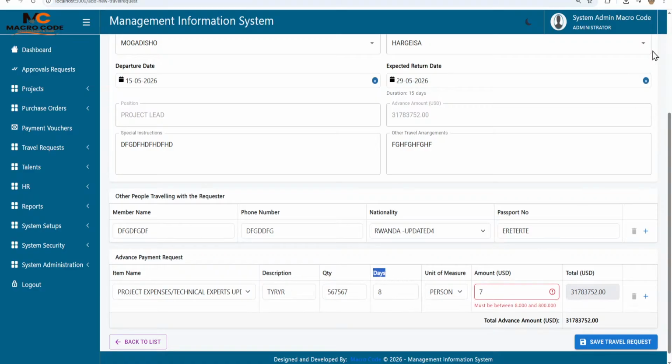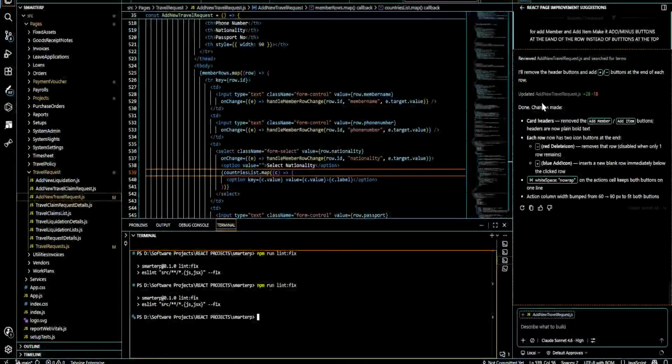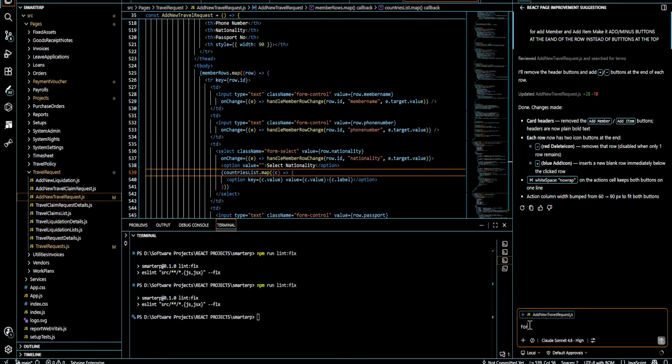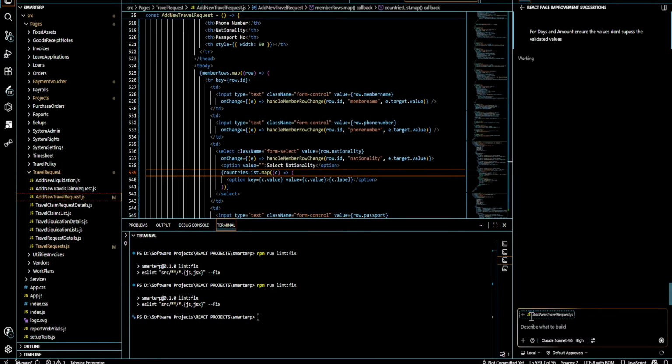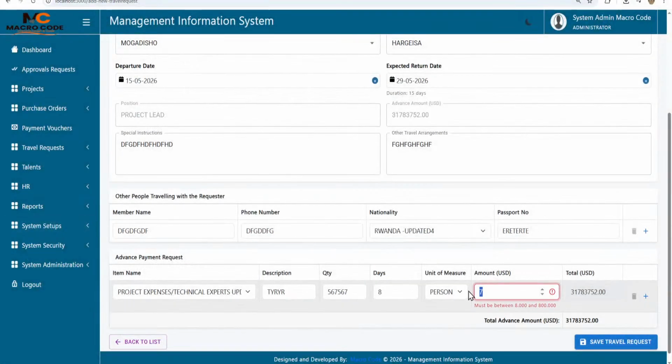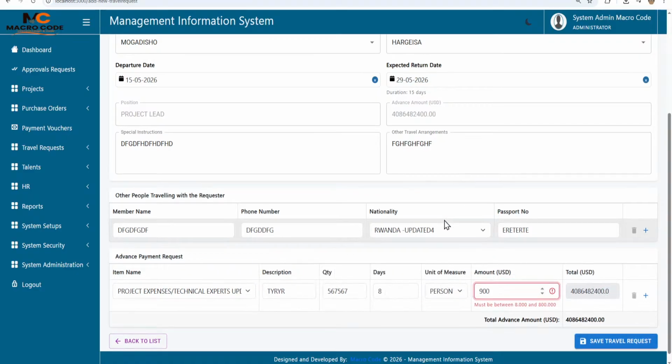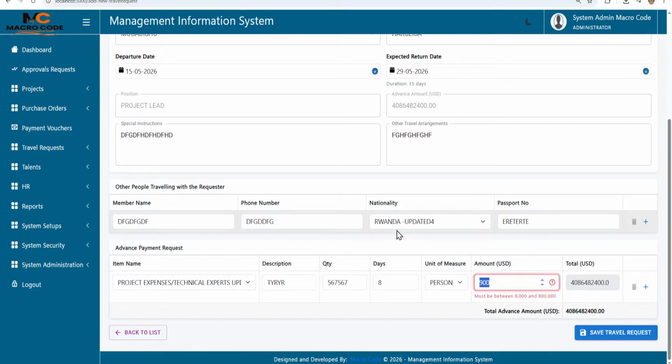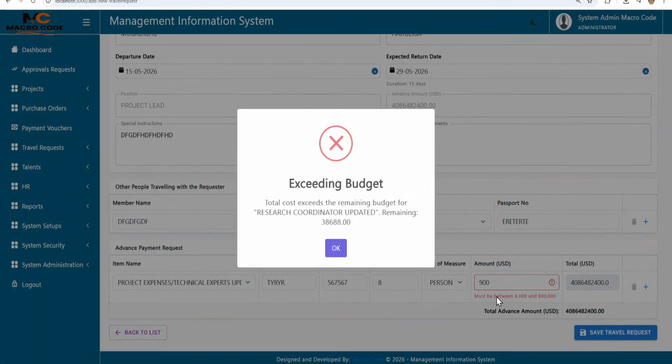Now for days and amounts. Ensure the values don't surpass the validated values. So we don't want these days here. You can see if someone enters 900 here, it will accept, but I don't want this to surpass. So you click here, save.